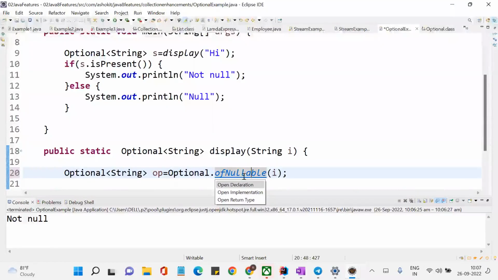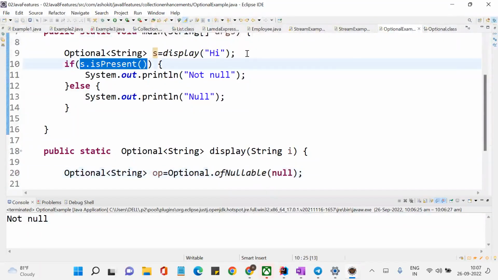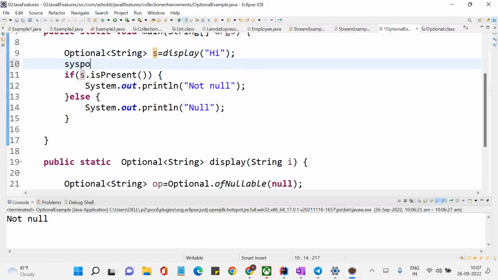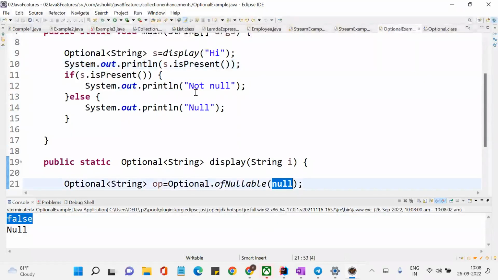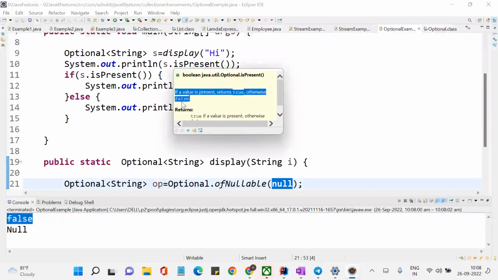Now, by calling this ofNullable method, let me pass null here and see what the output of the isPresent method is. Let me do the sysout also. Sysout isPresent. See what I am getting? The output of line number 10, I am getting false. That means whenever the value is null, what is the isPresent method returning? If the value is present, it returns true. If the value is not present, that means the value is null, it returns false.